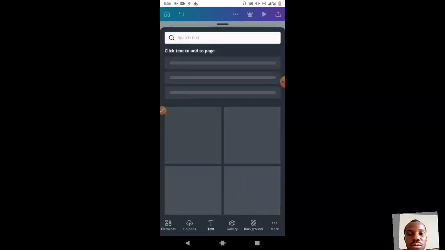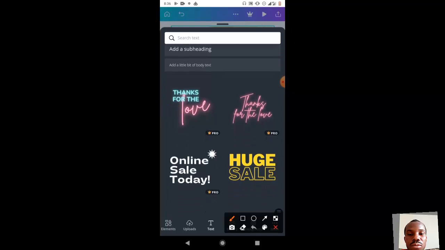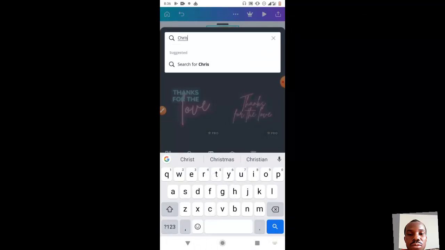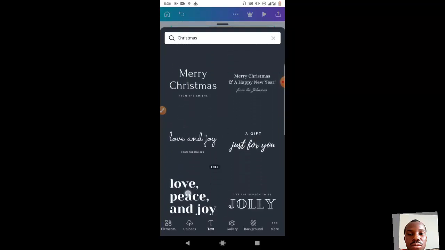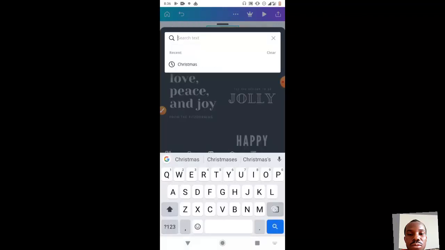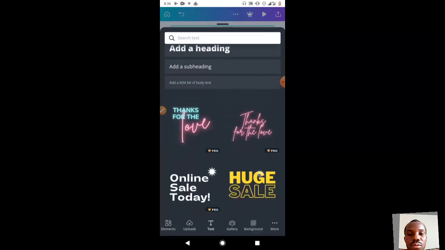Okay, if you want to add text, you can come here and add your own text. Okay, you want to add a heading, a subheading, or add a little body text, or you want to add specific already designed write-ups. Okay, you can also search for them. Okay, let's say you want a text on Christmas, so to bring out Christmas text for you. Okay, you want to search for a text on whatever, you can just come here and search and it will bring them out for you. Okay, to spice up your design.